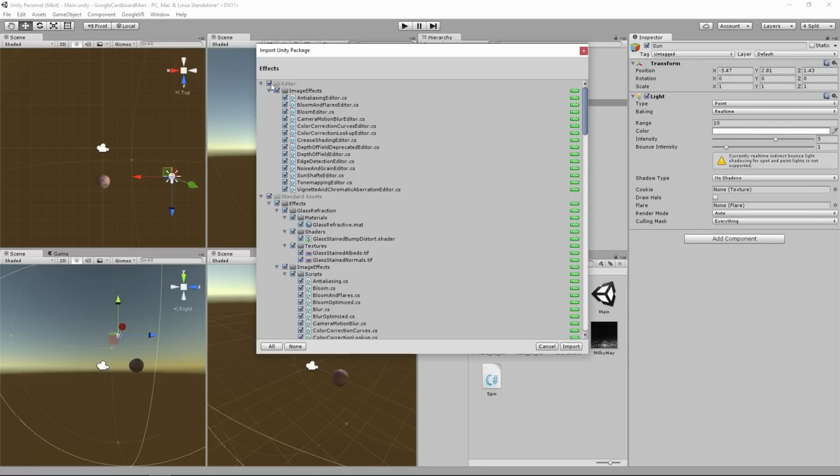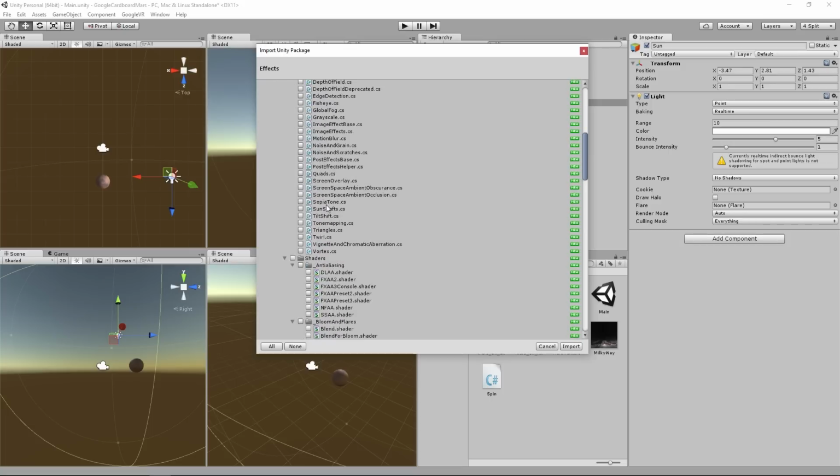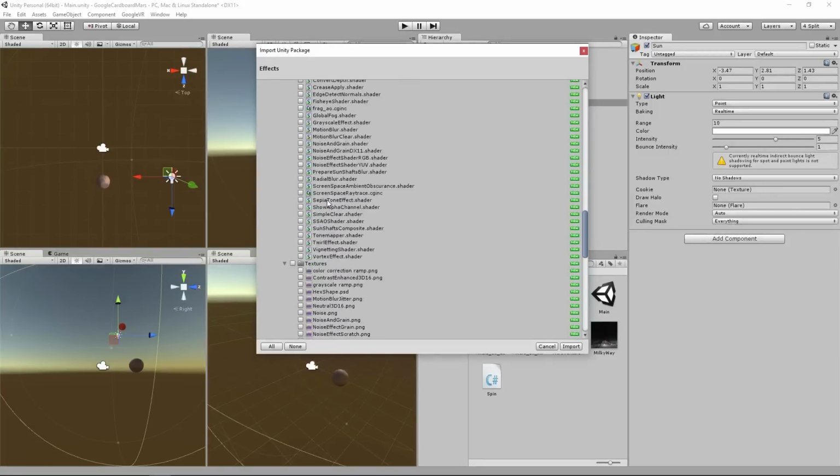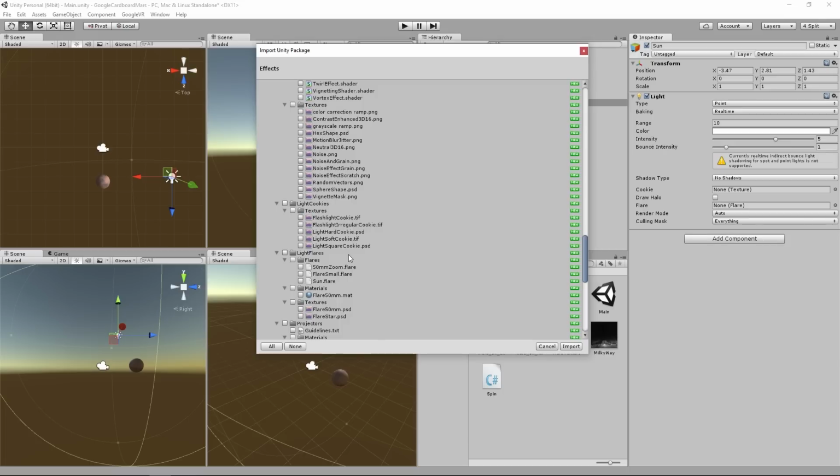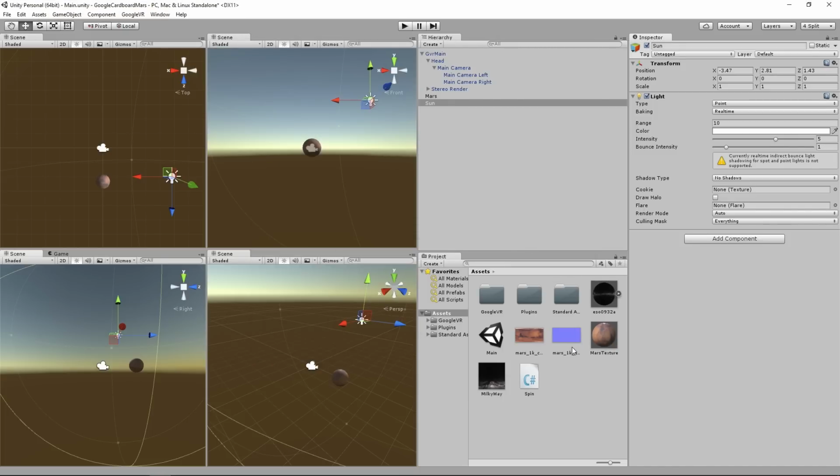We can basically turn off everything. The easy way of turning off everything is to hit none, and then scroll down to the light flares and import the light flares. So we've selected that and click import.